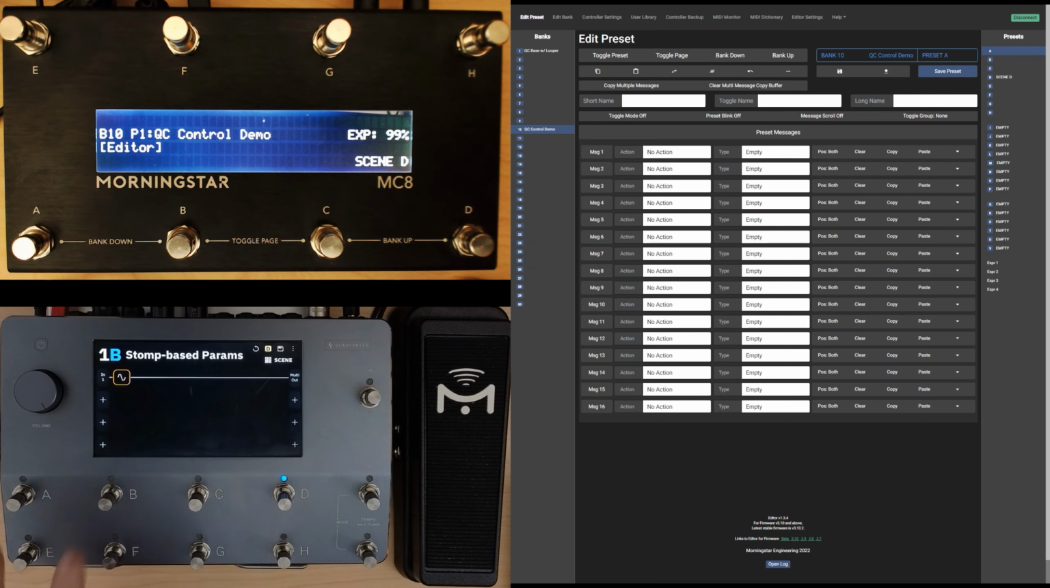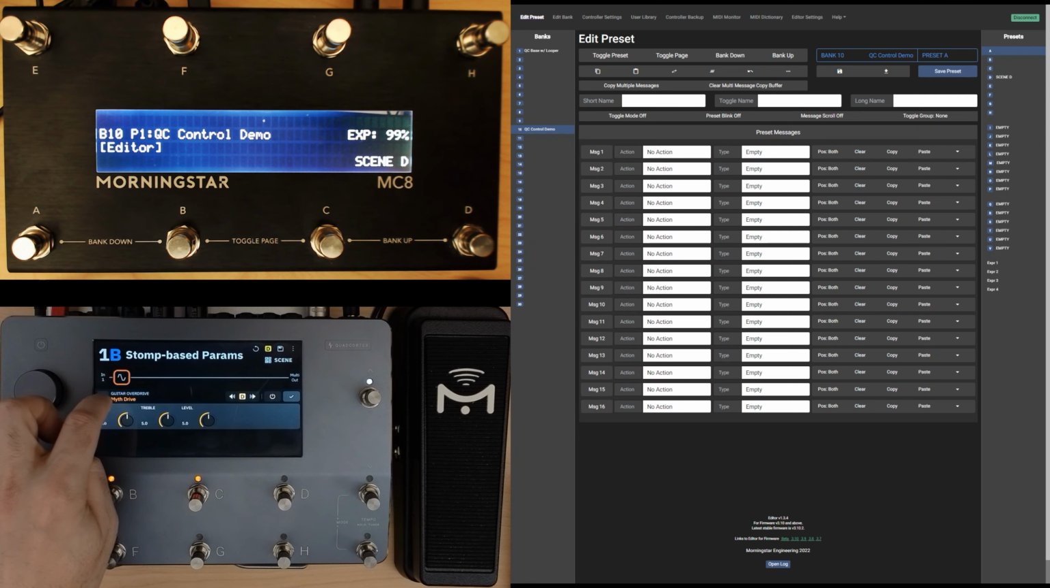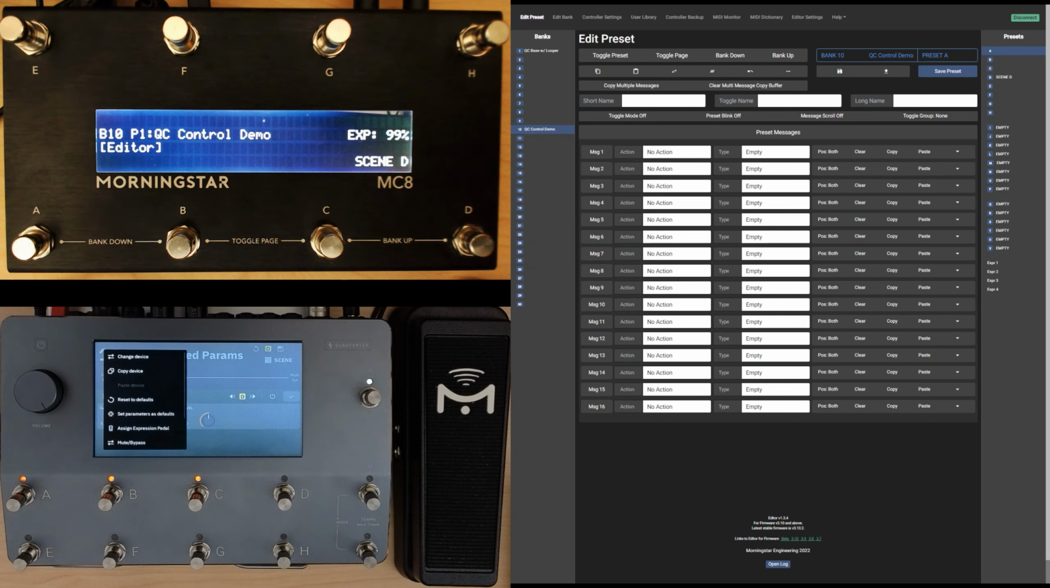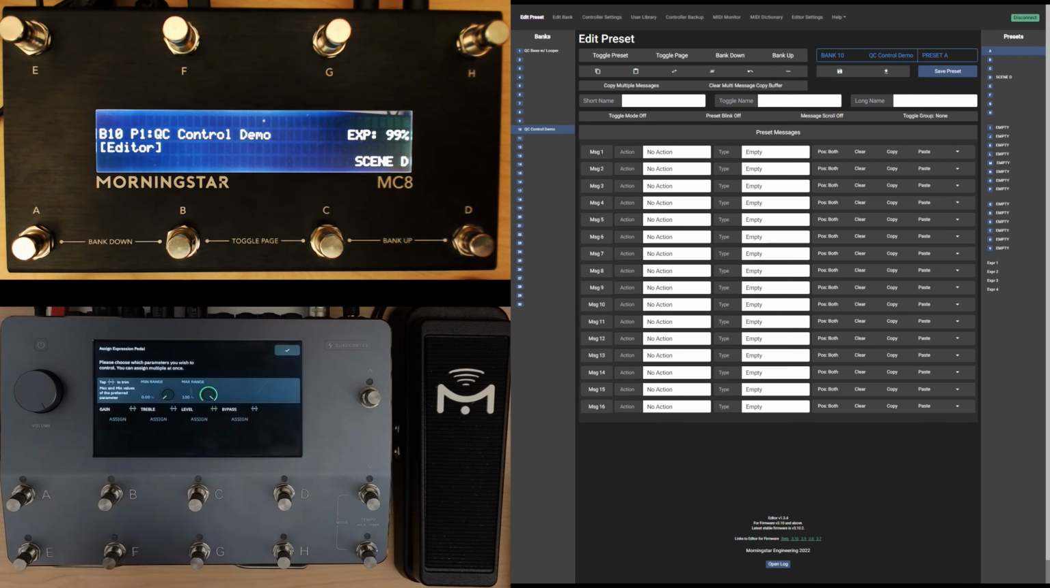So our setup here is we have an overdrive, and maybe we want a stomp-based action to boost the gain a little bit for a solo. So let's go ahead and come into here. Since my physical pedal is assigned to expression 1, I'm going to use expression 2 for this. So we hit our three-dot menu, assign expression pedal, and I'm going to pick expression pedal 2. And in this case, we're going to assign it to gain. There we go. And that's all we really need to do from that end.